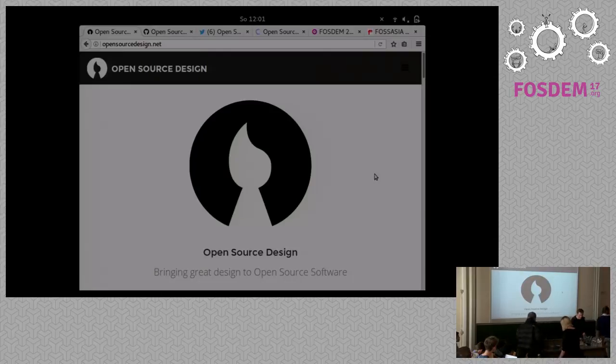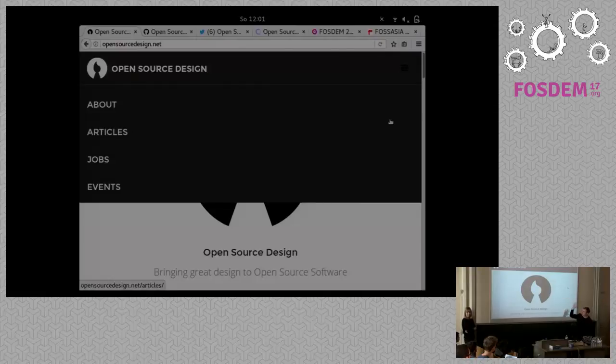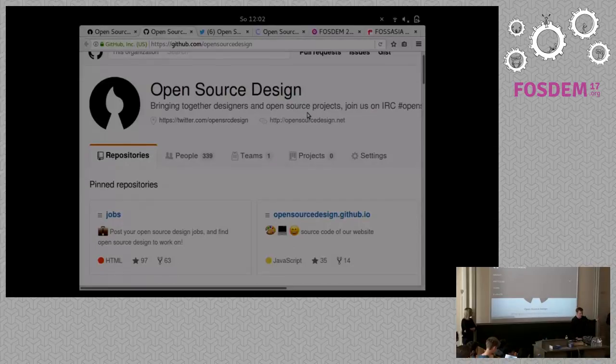Just a short intermezzo from me again about the general thing that we're doing here, open source design. We're basically a collective of designers working in open source, and we started two FOSDEMs ago, that was the first open source design dev room, or open source design room. It's not a dev room. This is our website, opensourcedesign.net, and we have a bunch of things here. For example, some articles and the job board that was already talked about a bunch, and then events. So, for example, this event.